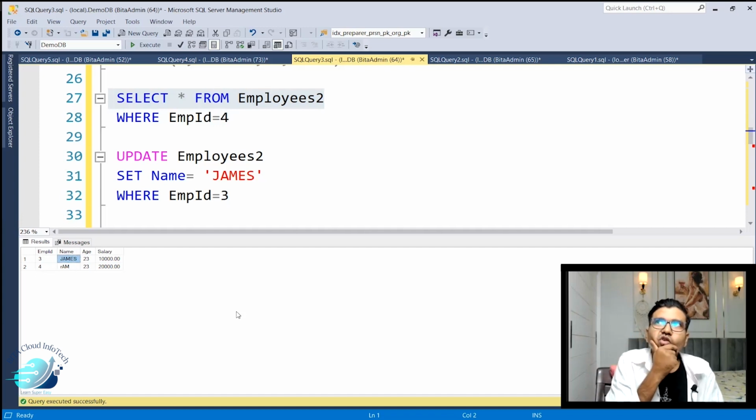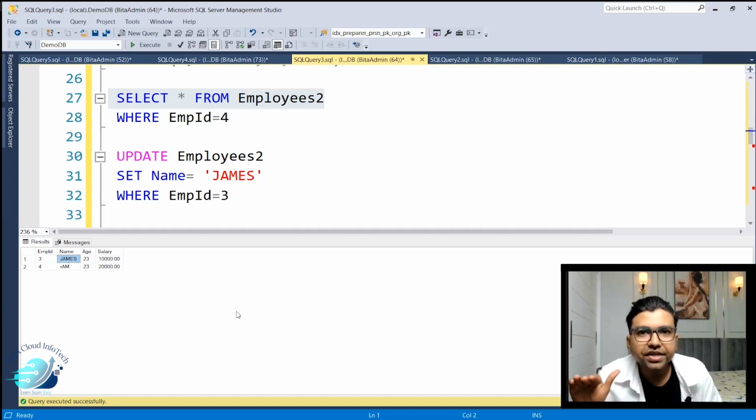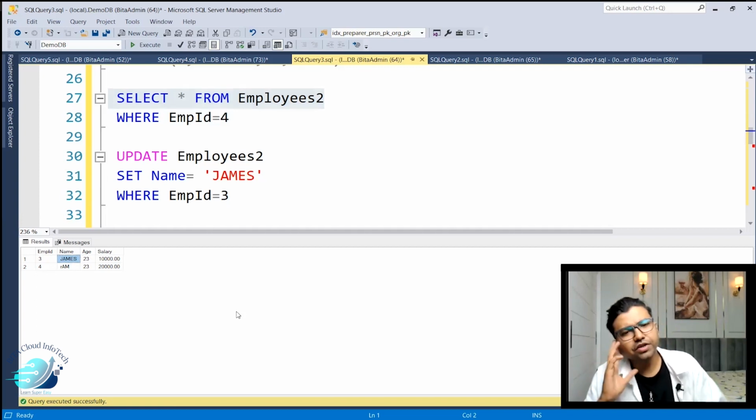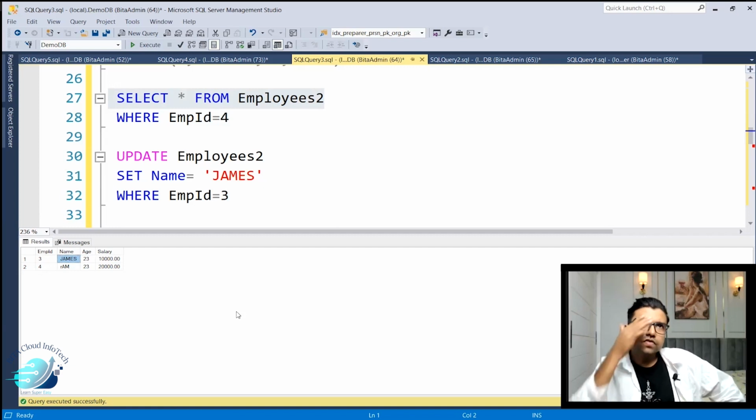Suppose I wanted to update without the where condition. In what scenarios can we do that? Let's say we have some scenarios where we wanted to give a hike to the employees on Christmas, maybe on some occasion. We want to give a 10% hike to all the employees. Then do we need a where condition? No. We wanted to update the entire table, entire column of that table.